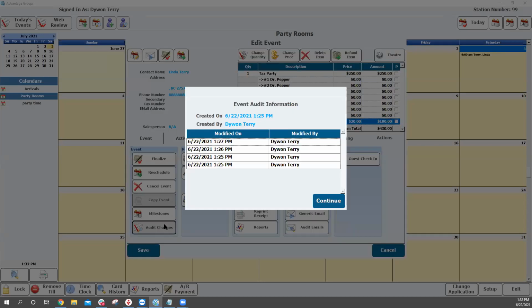All the changes, I can look and I can see who actually has been in here, who made some changes. I can't see what they changed, but I can see that Dewan Terry came in here and he modified something at 1:27.